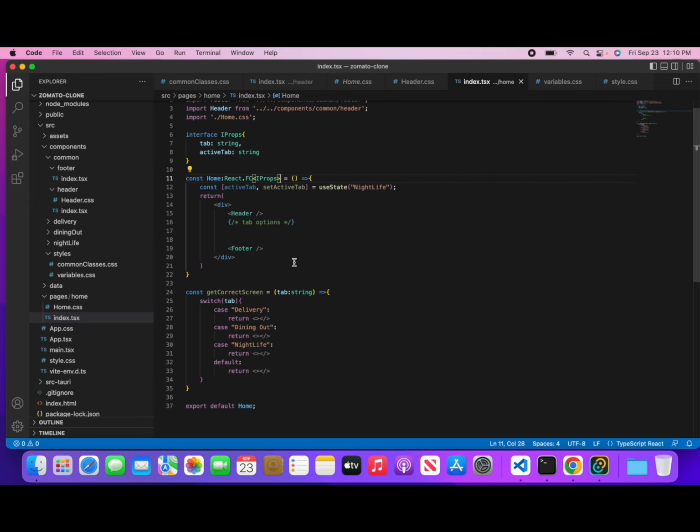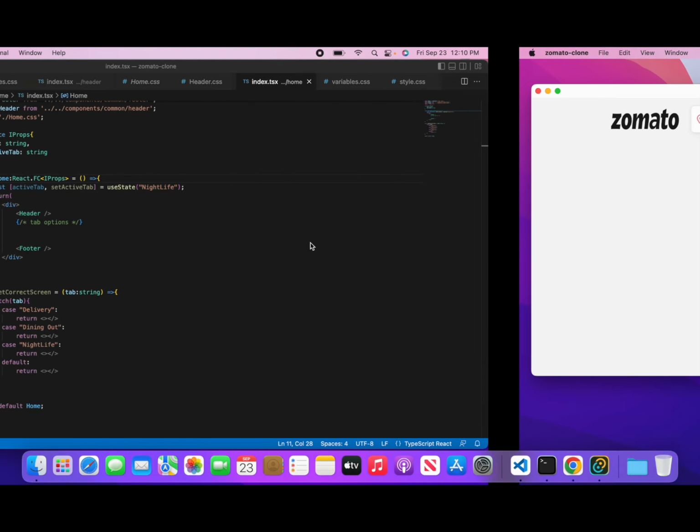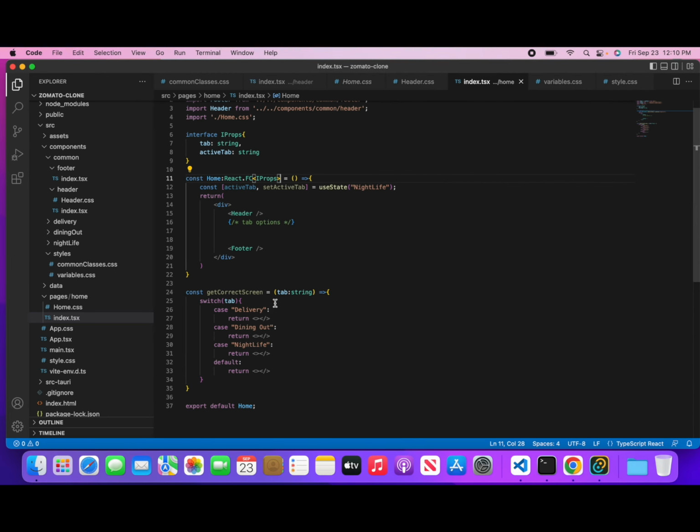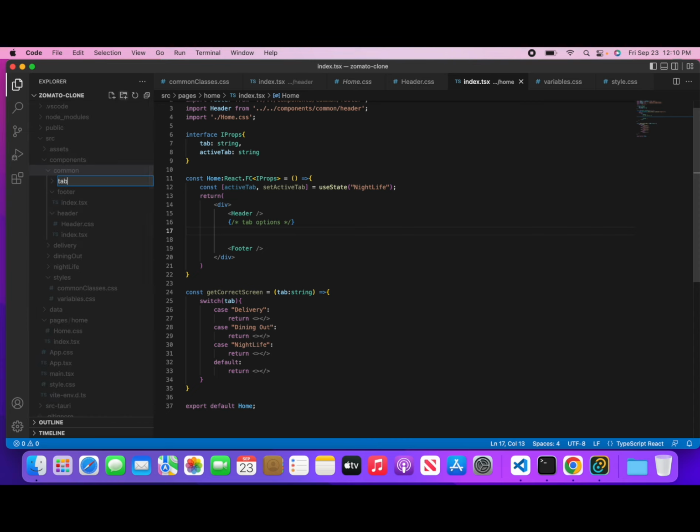Fine, we have defined this, and as of now you can see there is nothing, we haven't rendered anything for this part. So we'll be creating our tab option. We'll be creating a tab options folder inside the common folder, and there will be an index.